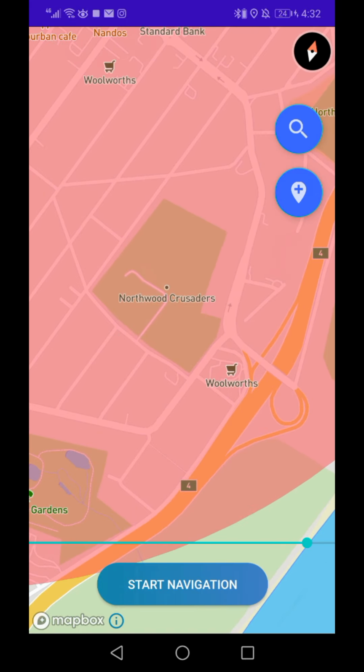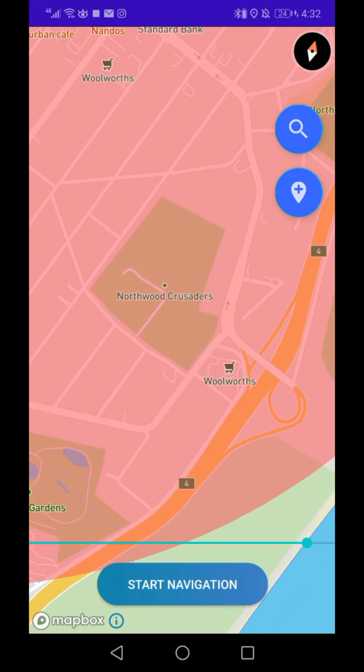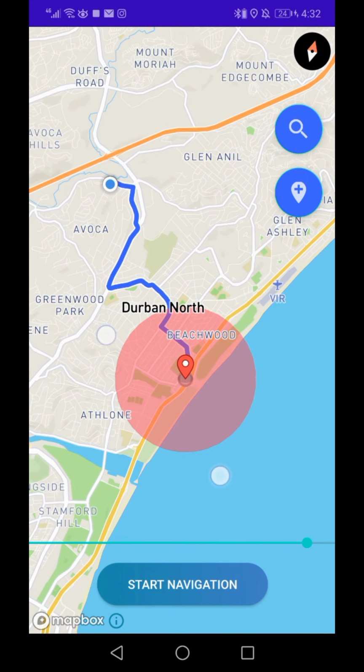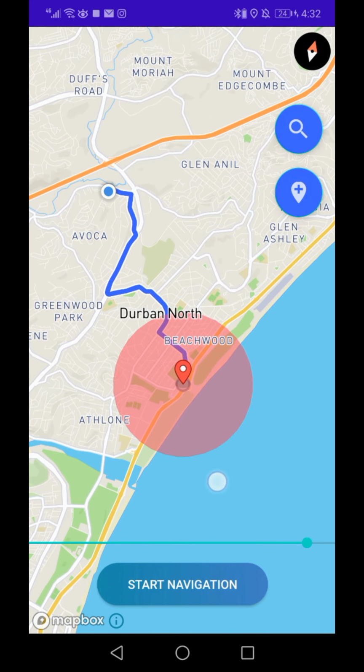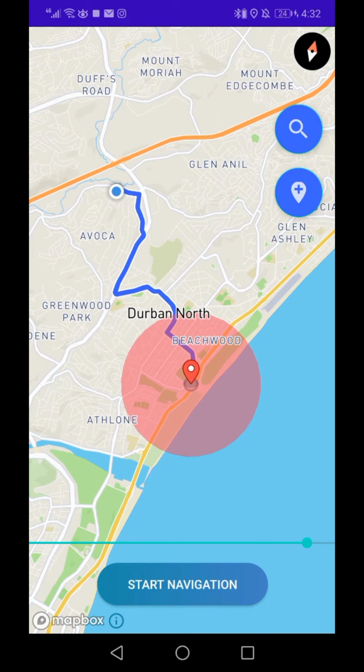I want to navigate to Woolworths, so I tap on Woolworths and that routes me from my current location all the way to Woolworths. We can now click on Start Navigation.